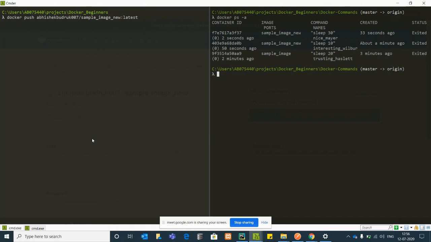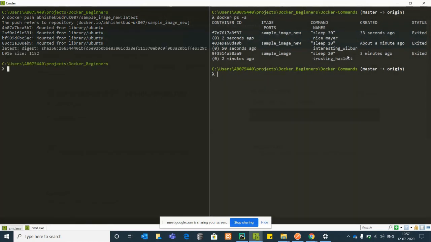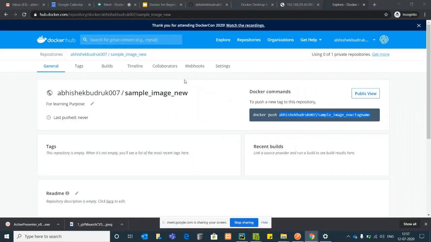Push refers to the repository. See, now here it shows Docker Hub, and this user, and this image is pushing. And once it is pushed, it will show some message, and we can go and check in the Docker Hub. Okay, so we'll go and check here.